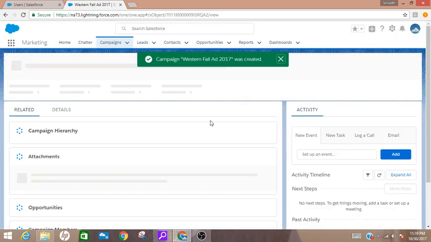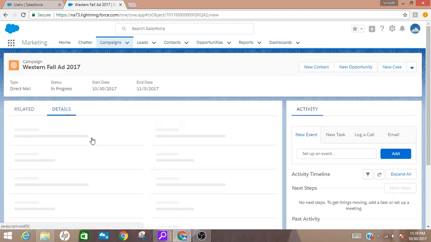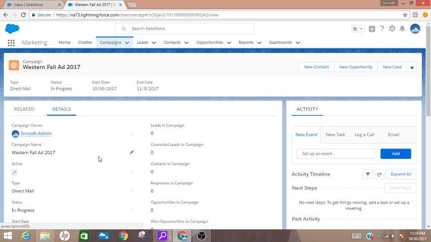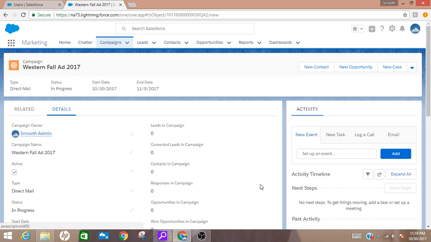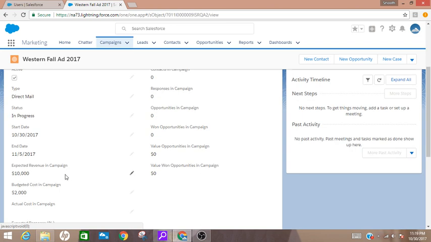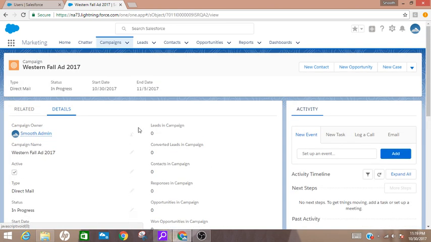And now I've already got my campaign record created, and really that's the baseline to getting it set up. There's really nothing else to do. Of course, you can log activities, and if you have Chatter enabled, you can have chats about this campaign with other folks. But really, that's the basics for setting up the campaign in Lightning.